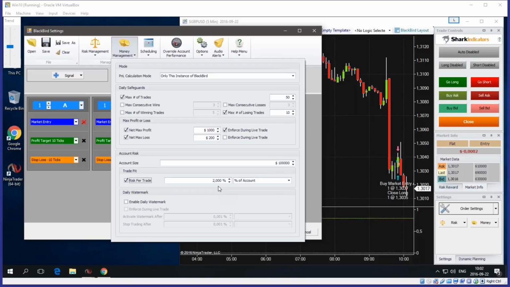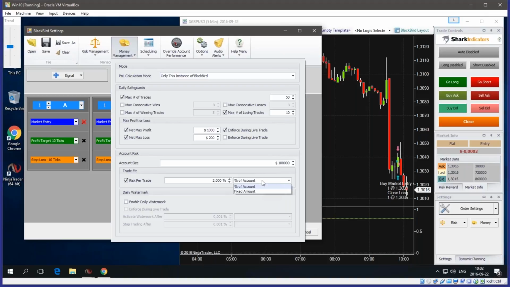All right, so under percent of account, you can change that to a fixed dollar amount or cash amount. If we put fixed amount, then it'll switch from a percentage to a dollar amount. So there we go, we have a dollar amount. If I want, I could say, risk no more than $200 per trade. And so you just put $200 in there.